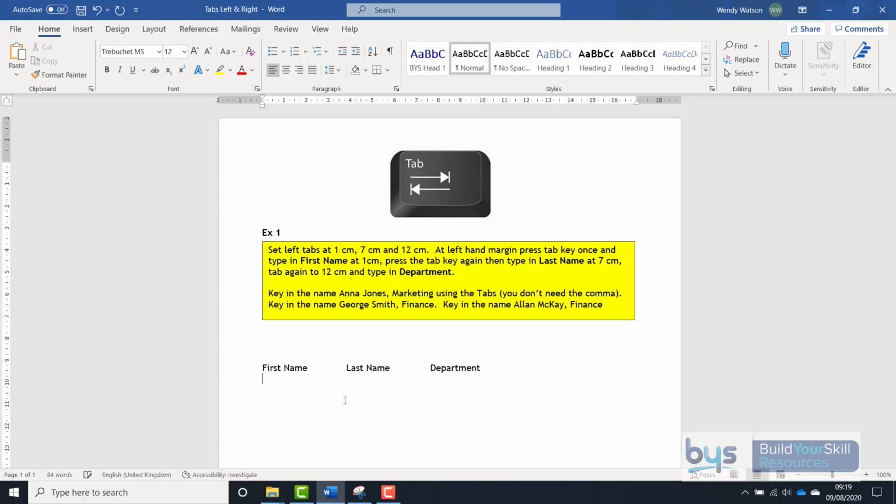So let's say we have first name, Anna, and I'm pressing the Tab key, and I'm just going to press it till it gets to the beginning of the last name. Let's say Jones, department, and I'm just using the Tab key again, marketing. Now that's okay, but it is a bit of a faff because you're still having to judge by clicking on the Tab key to make sure everything is aligned.